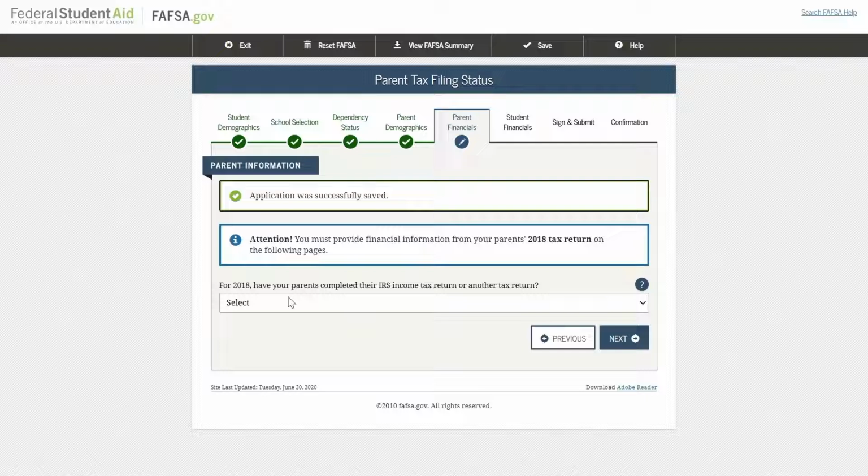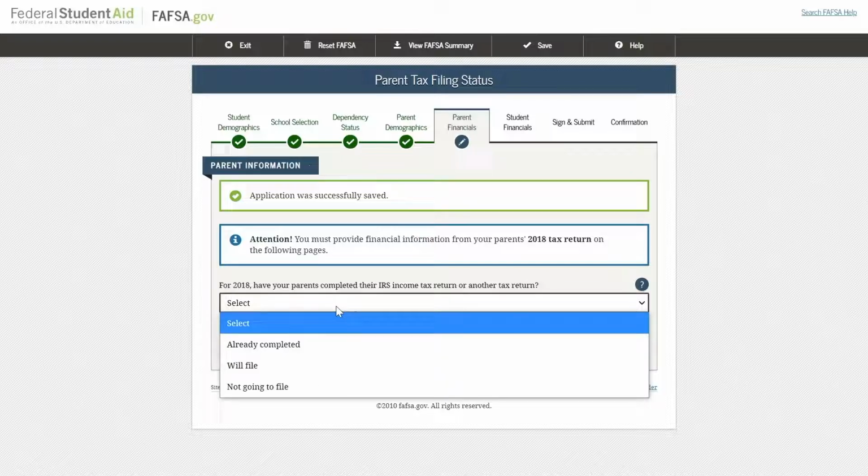The first question it asks is, and again, this is the 2020-21 FAFSA asking for 2018 income information. For students that are going to be starting school in the fall of 2021 next year, and coming up here on October 1, that will be the 2021-22 FAFSA, and you'll want to gather your 2019 tax year information. So you can answer this question: have your parents completed their IRS income tax return or other return?